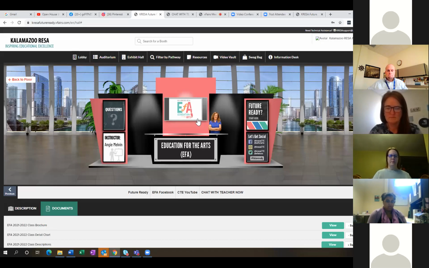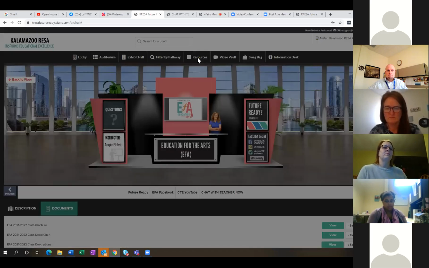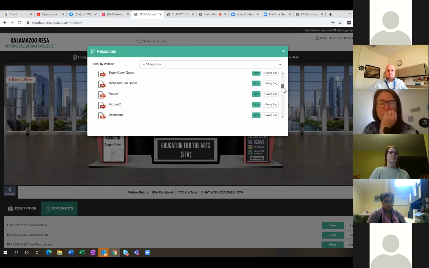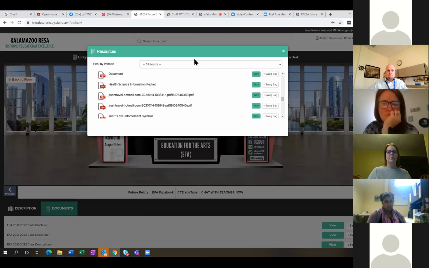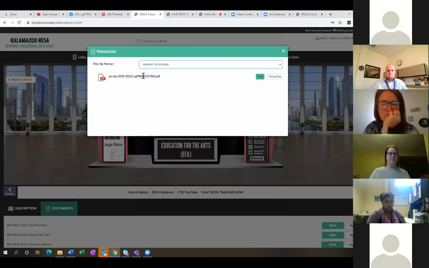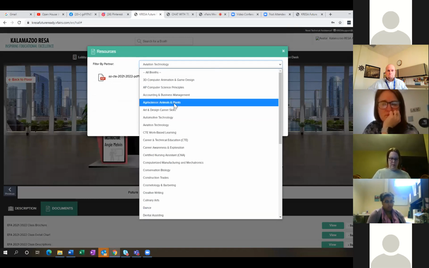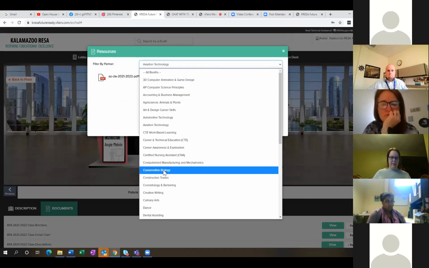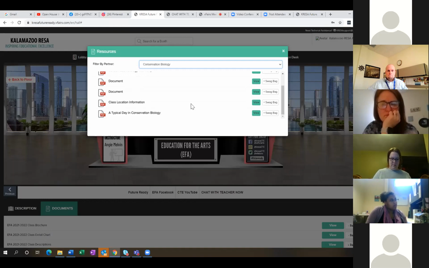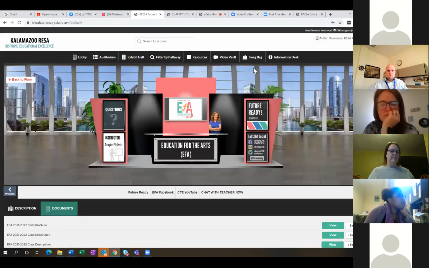There's 2 other ways they can do that. They can click on the resource tab at the top of the page, or the video vault. So if I click on resources, it's right now filtered on all booths. So this is a really long list. If I want to go to a specific booth, I can just pick one. I'll pick aviation, and he only has 1 thing in there. And how about if I pick conservation biology? Well, she's got several things in here. So if I wanted her class information, just add it to the swag bag or view it, and that puts that in the bag.